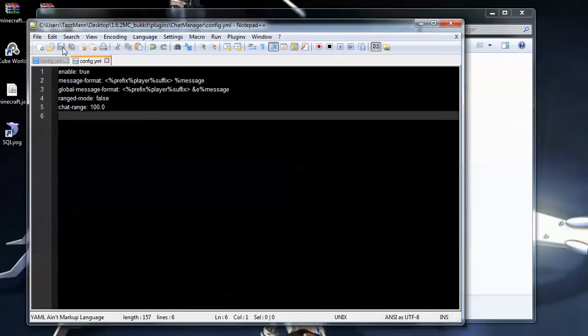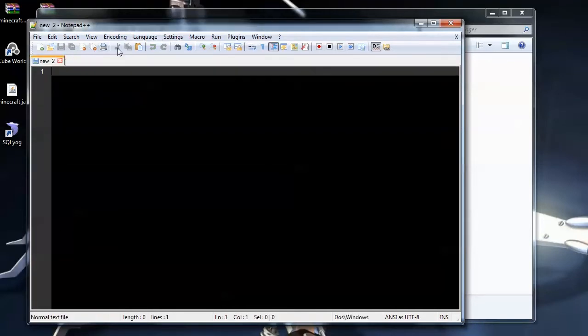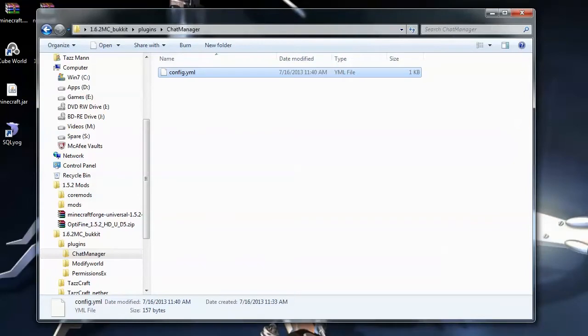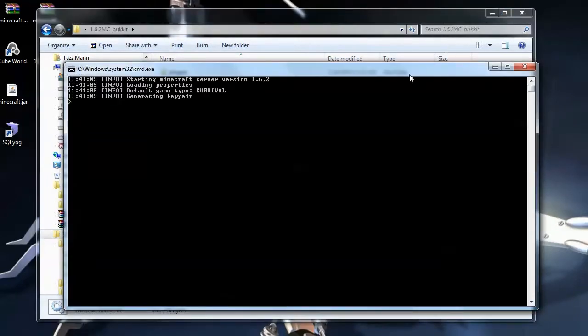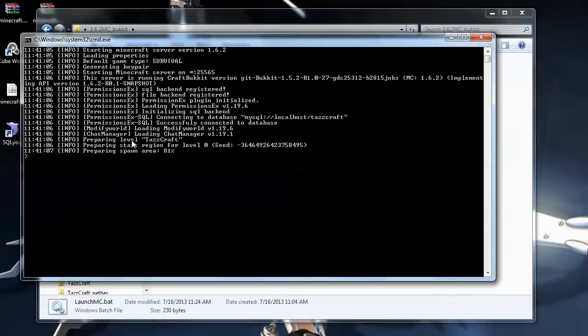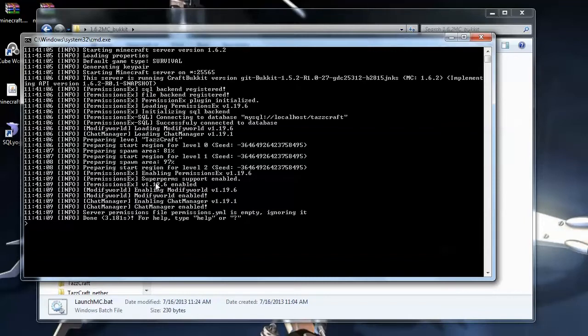Alright, so there we go. We'll close these. Now I'm going to go ahead and launch the server one last time. As you can see, everything is launching good, and we're all good to go. I'm going to pause the video here, launch Minecraft, get in there, and we'll continue from there.